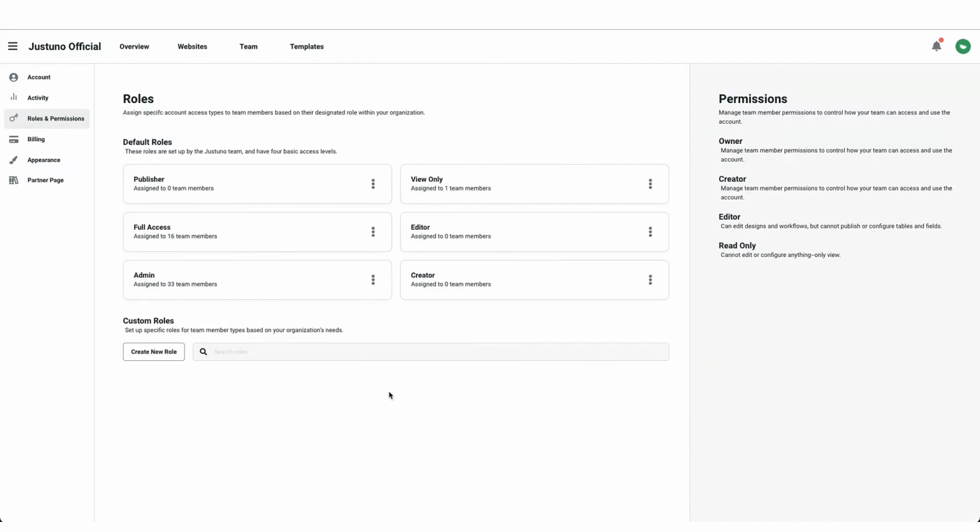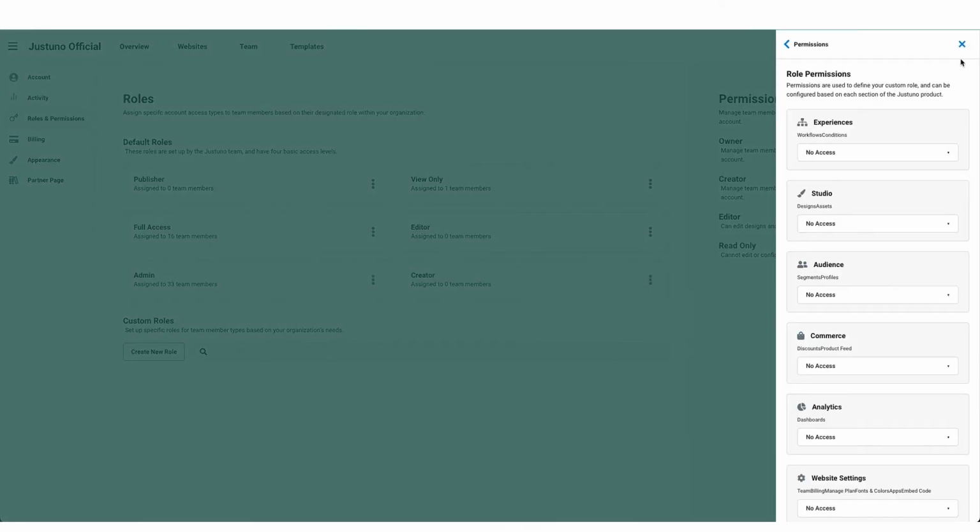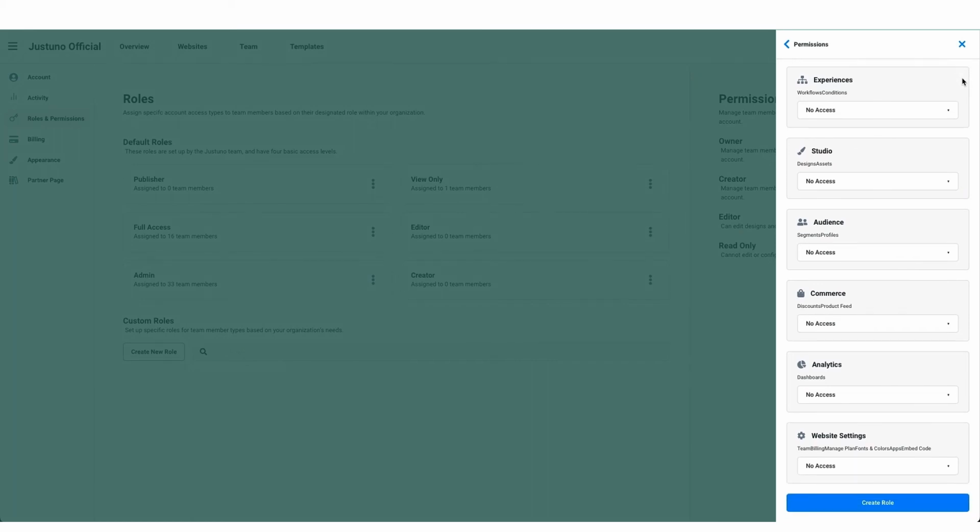You also have the ability to create custom roles. To do so, start by clicking on Create New Role. Here, you will input the role name, a description, and if you choose to do so, you can also toggle on two-factor authentication, IP restriction, and country restrictions. Once we've done that, click on Continue. You may specify what level of permissions that user may have on each one of these Justuno functions. Once you've done that, you can create the new role.